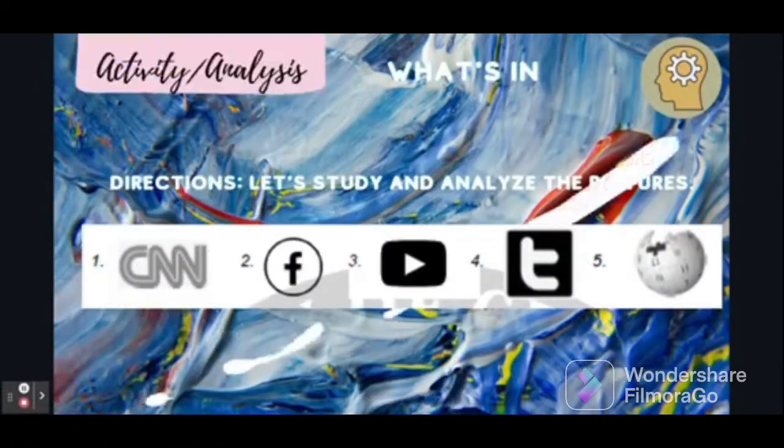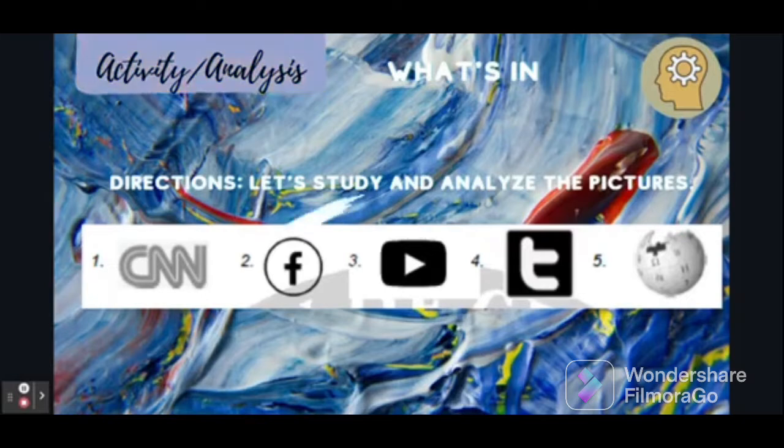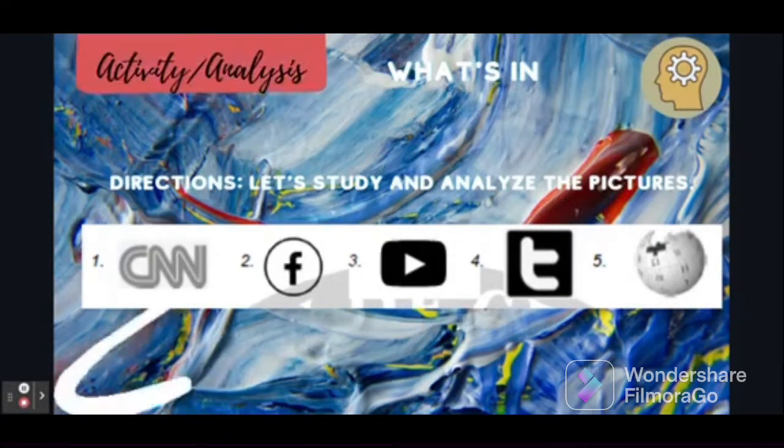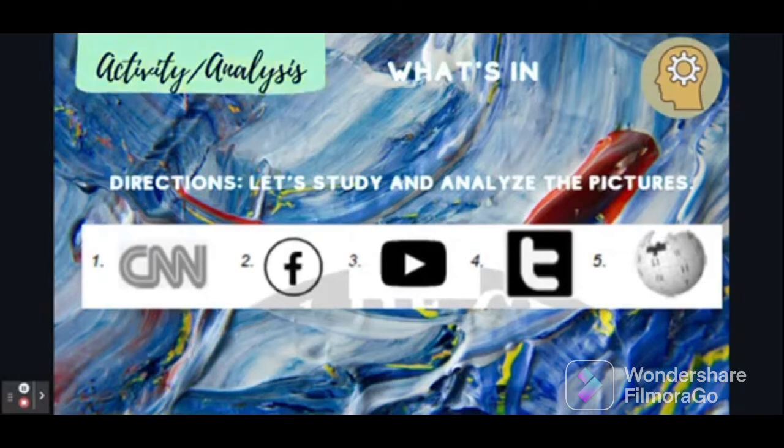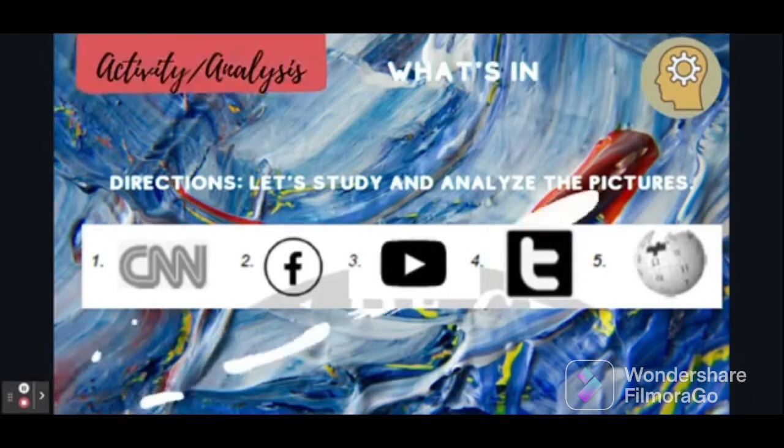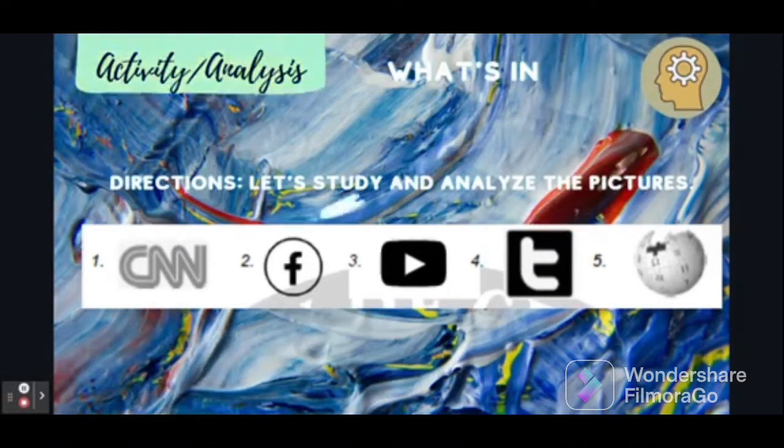Let's have this activity. Are you familiar with these images? Okay. These are called the online sources. So let's try to identify as many as you can. Number 1, that's CNN. 2, that's Facebook. Number 3, YouTube. 4, Twitter. And then number 5, Wikipedia.